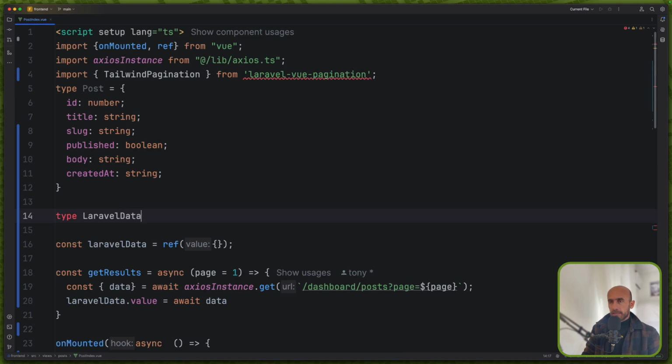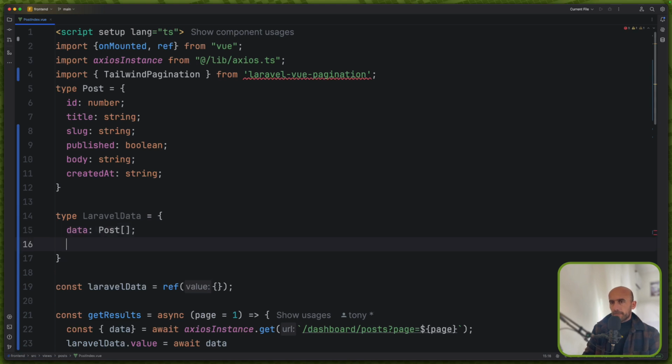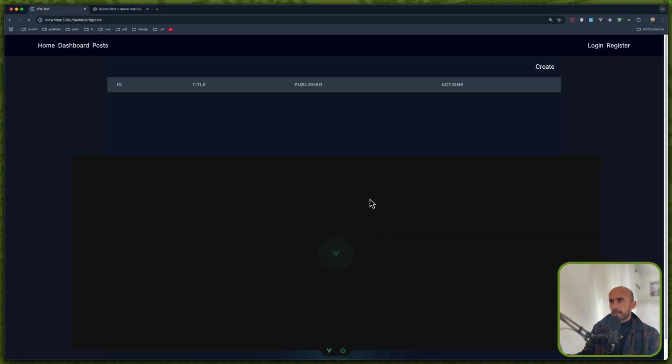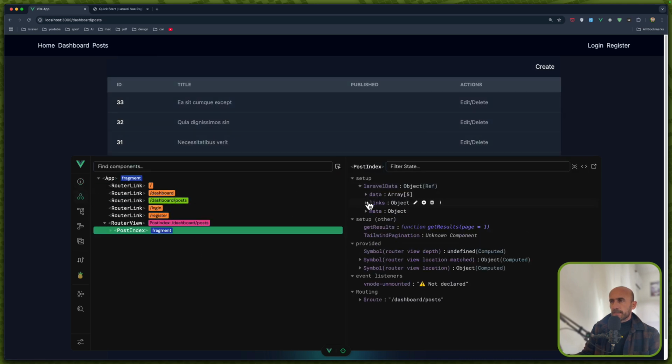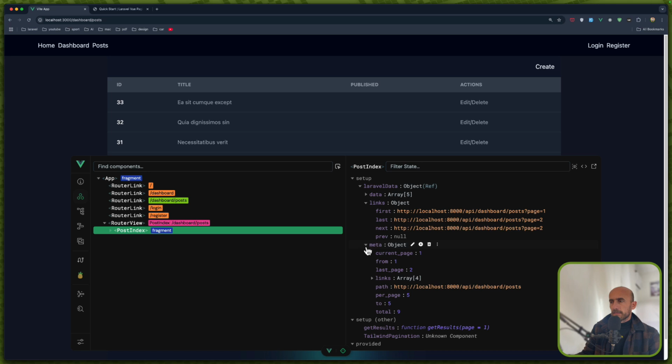Laravel data, which is going to be, data is going to be a post array. And then we have, let's see. Then we have here links, which is an object with first, last, next, and preview. And meta, which has also links as an object. Okay, so let's do that.